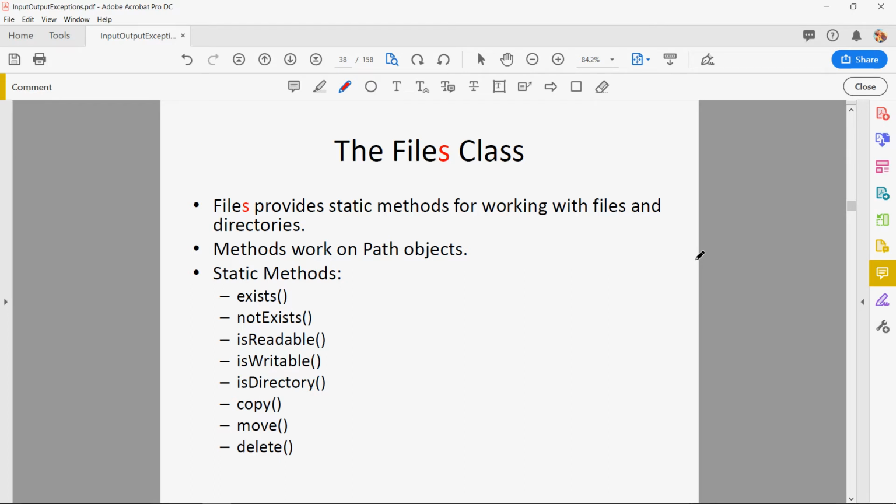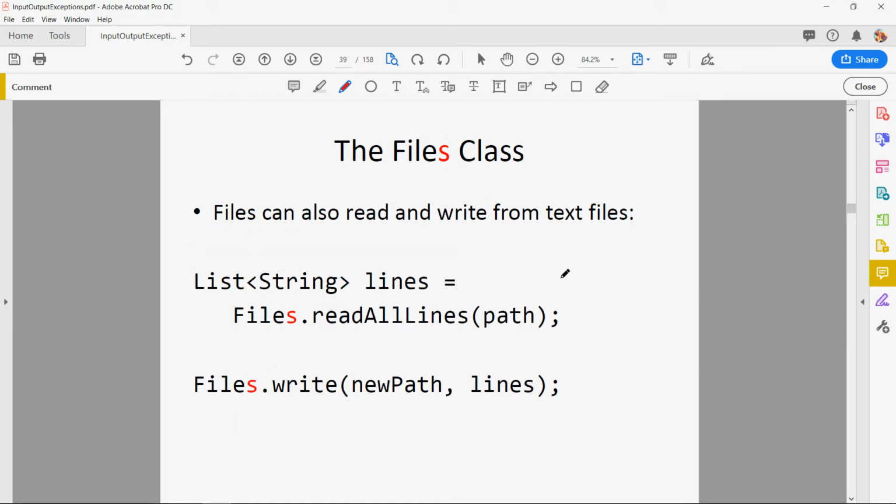Similarly, there's also a Files class, Files with an S, and this also provides static methods for working with files and directories. And these methods also work on Path objects, so you can create that Path object and use it with these Files methods. Some of these static methods are exists, notExists, isReadable, isWritable, isDirectory, copy, move, delete. So all sorts of things you can do to manage files, you can do with these static methods in the Files class. And again, you can pass in Path objects to those methods.